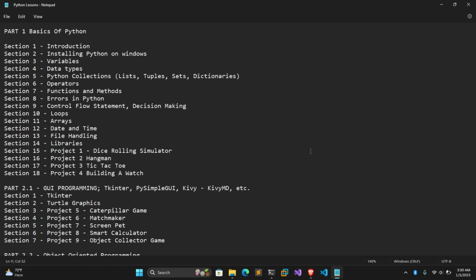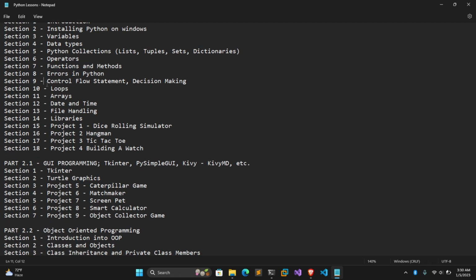Now, this session is for the Python roadmap. We'll be taking you through the basics. Now, you see in part 1, it states basics of Python. Yes, you'll be learning variables, data types, Python collections, lists, tuples, and other stuff. Then move on to operators, that's the addition, multiplication, and other stuff. Then we will take you through functions and methods, errors in Python, control flow statements, decision making. That is what we'll be learning about.